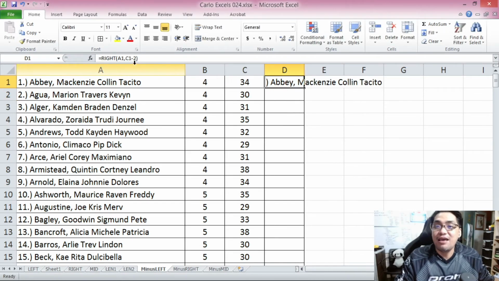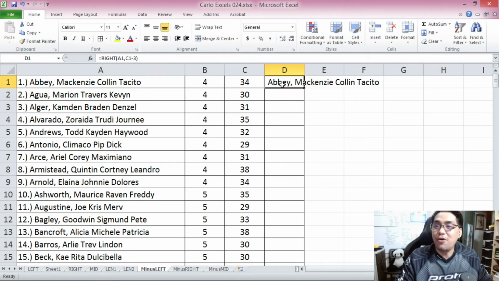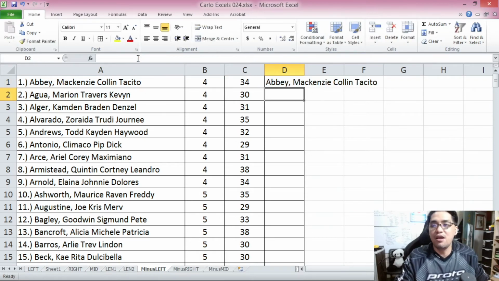Now let's try 3 characters. And you now have just the name. There is a space right before the name. And you have the name. So we removed all of the visible characters. And if you have 4 here, this is exactly what we want. The name of the student, removing all of the characters before the name of the student.